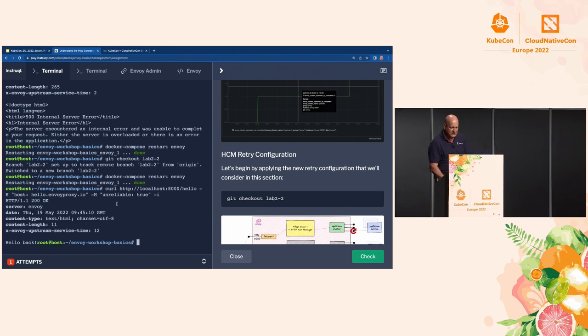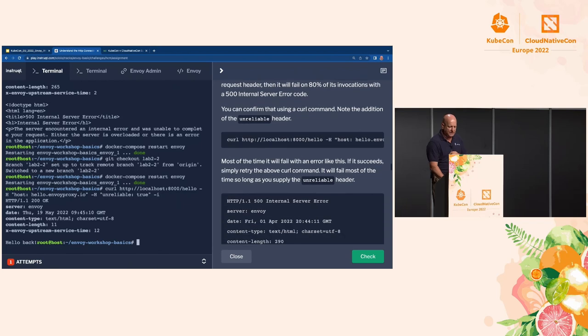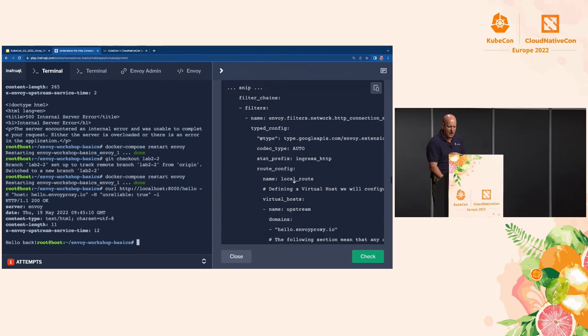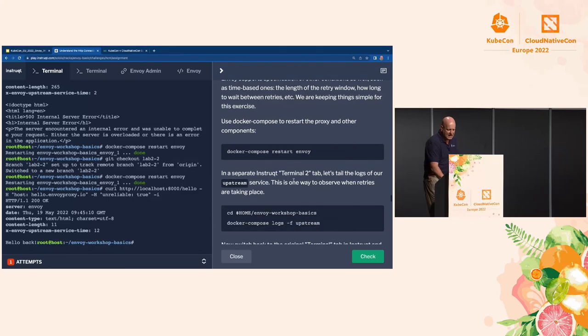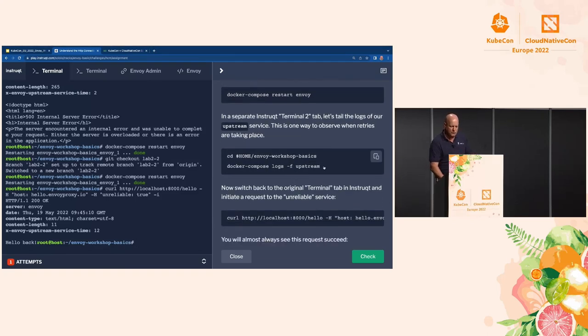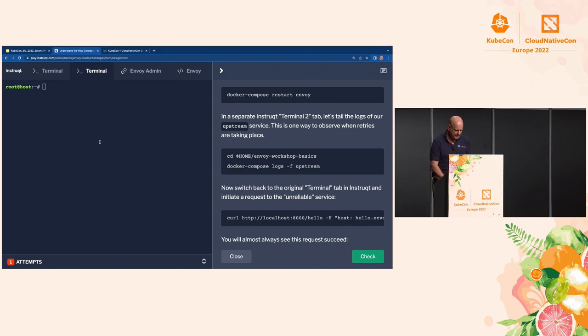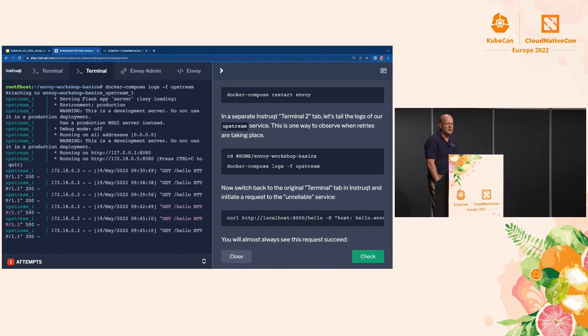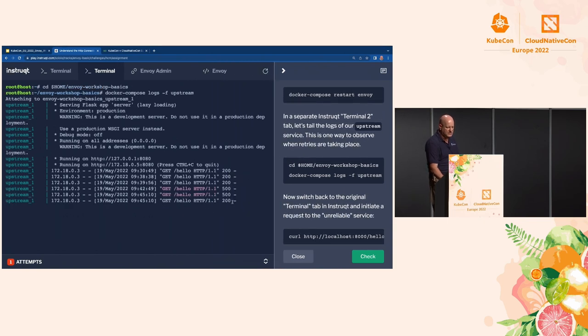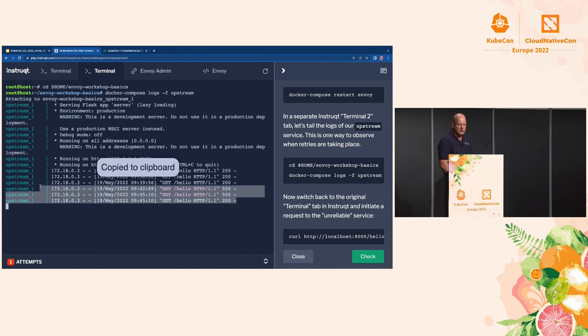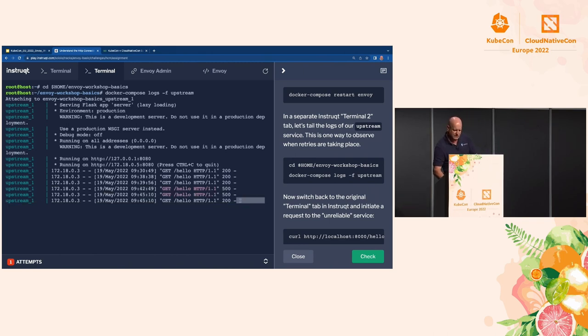Now, the question is, what happened there? Did our retry mechanism actually work? To confirm that, we're going to run this command right here to take a look at the logs of our upstream service. Now, if you look very carefully, this last time that we executed the service, you can see the first two times, actually, it looks like it was just these two here.